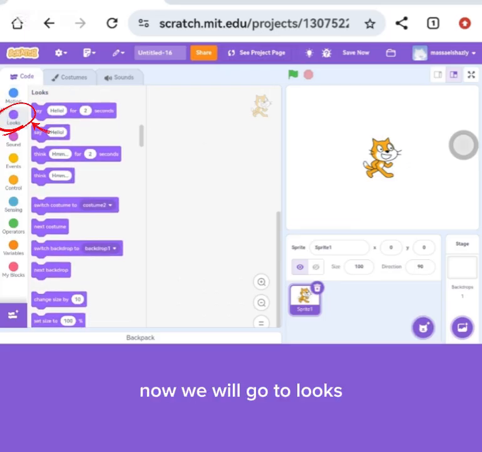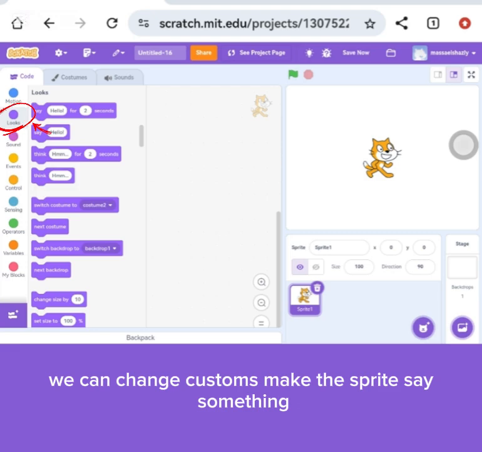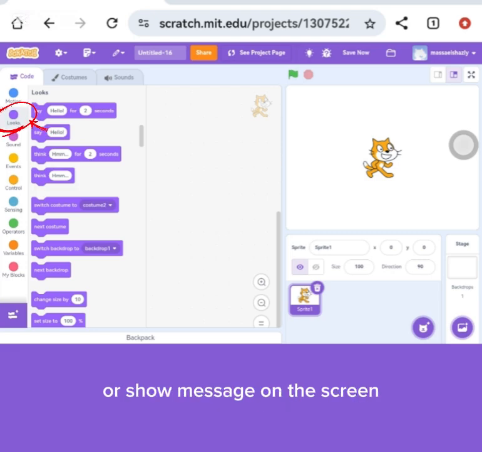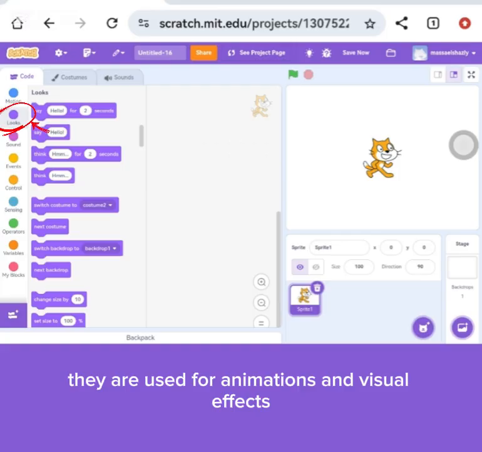Now we will go to looks. These control how the sprite appears. We can change costumes, make the sprite say something, or show a message on the screen. They are used for animations and visual effects.